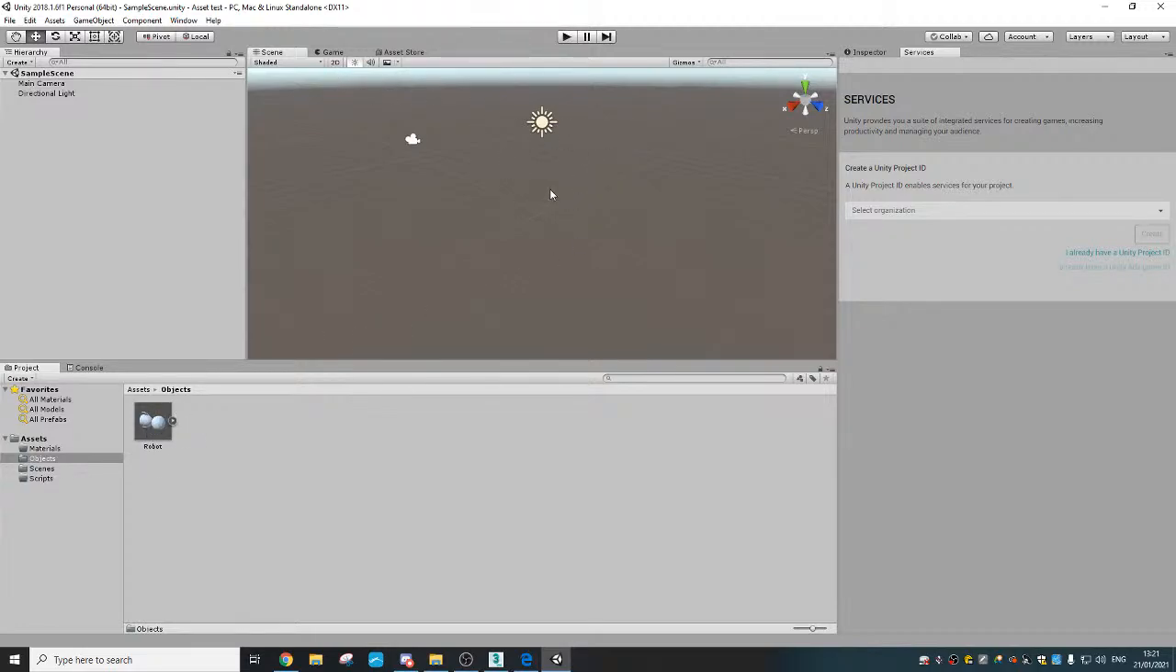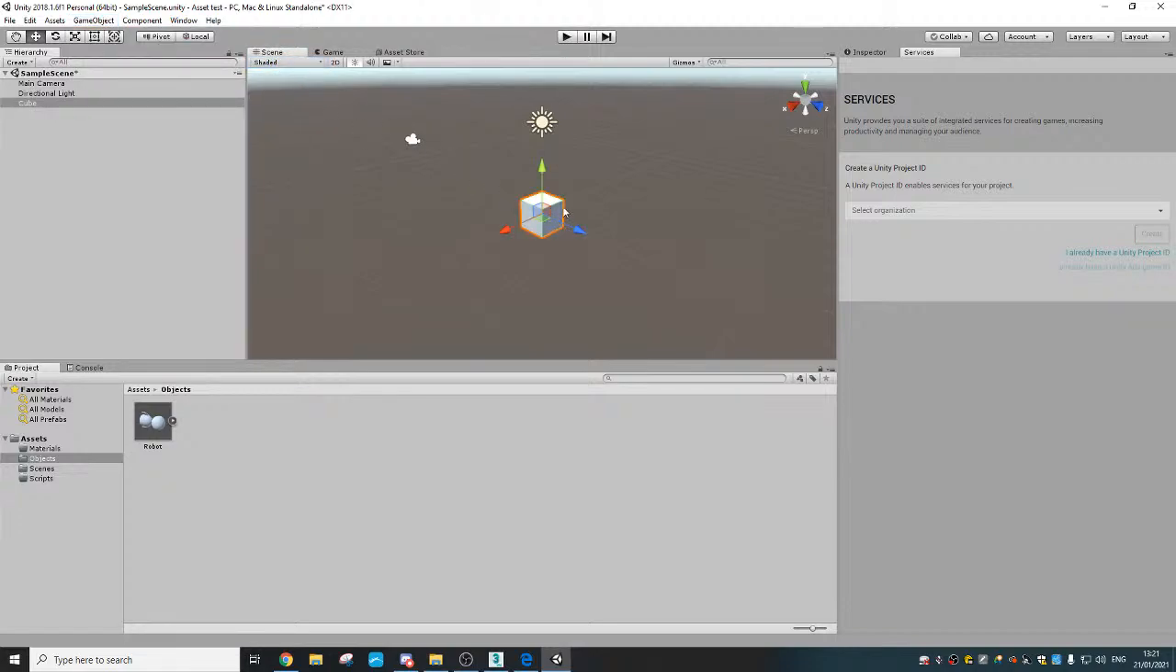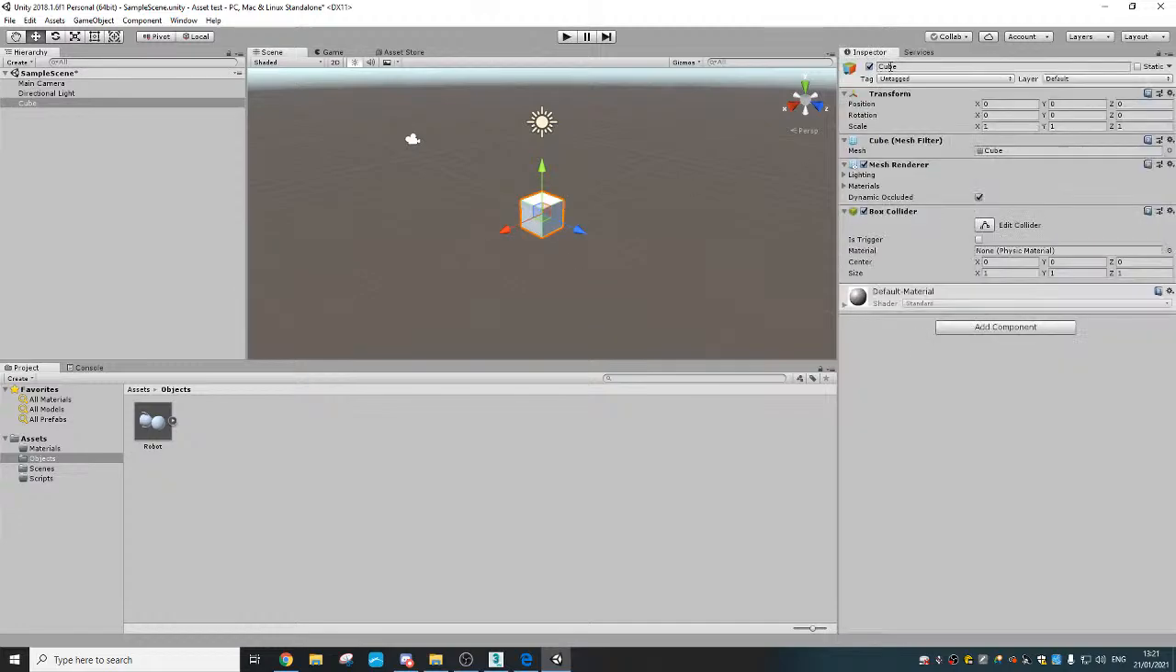Now, because sizes differ in different programs, I'm also gonna put a little object in here from the game scene to make sure it's the right size. So I'm gonna go to Game Object, 3D Objects, and Cube, and the cube has appeared in the center of our scene. Now if I click on the inspector, you can see we have a bunch of information, and our cube is at X, Y, and Z of 0, 0, 0, and the scale is 1, so we're going to leave it there.